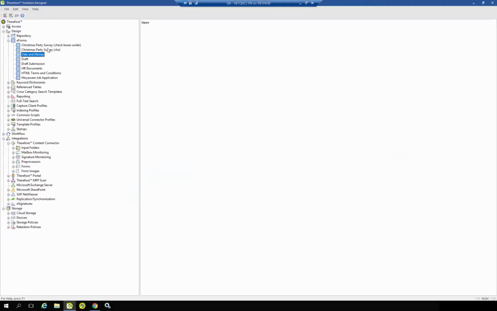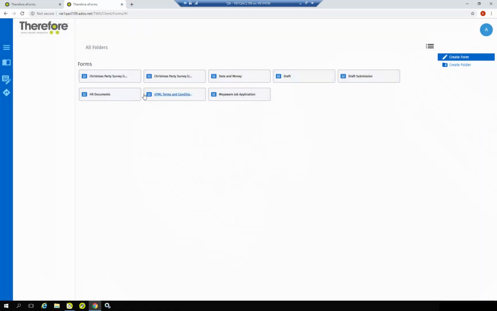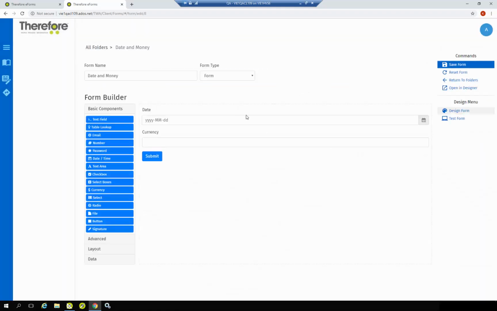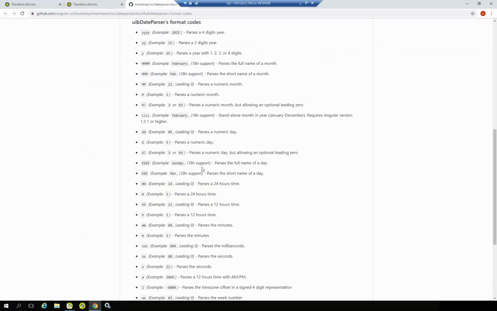So here is a sample eForm that I have here. Let's open it up with the date and time. As you can see here, this is the standard input for the date, where it's year, month, date. The way that we can change it is we can go in here, and then here under date, we can override system preferences. So for example, we could do month, day, year. And here, if you open up the link, the date parser codes, this will give you a lot more information about how you can change the date to suit your needs.